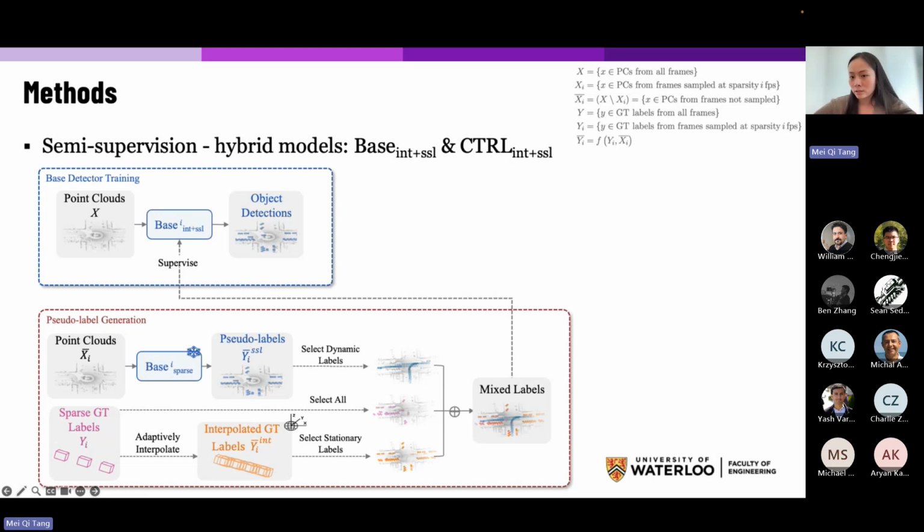We consider a segment stationary if it's below 0.2 meters per second, similar to how Waymo defined it in their evaluation metric. For all the stationary segments, we can interpolate the intermediate timestamps. For the dynamic segments, we first obtain pseudo-labels for the entire scene, then we discard those that overlap with the interpolated ones using a 3D IOU threshold.